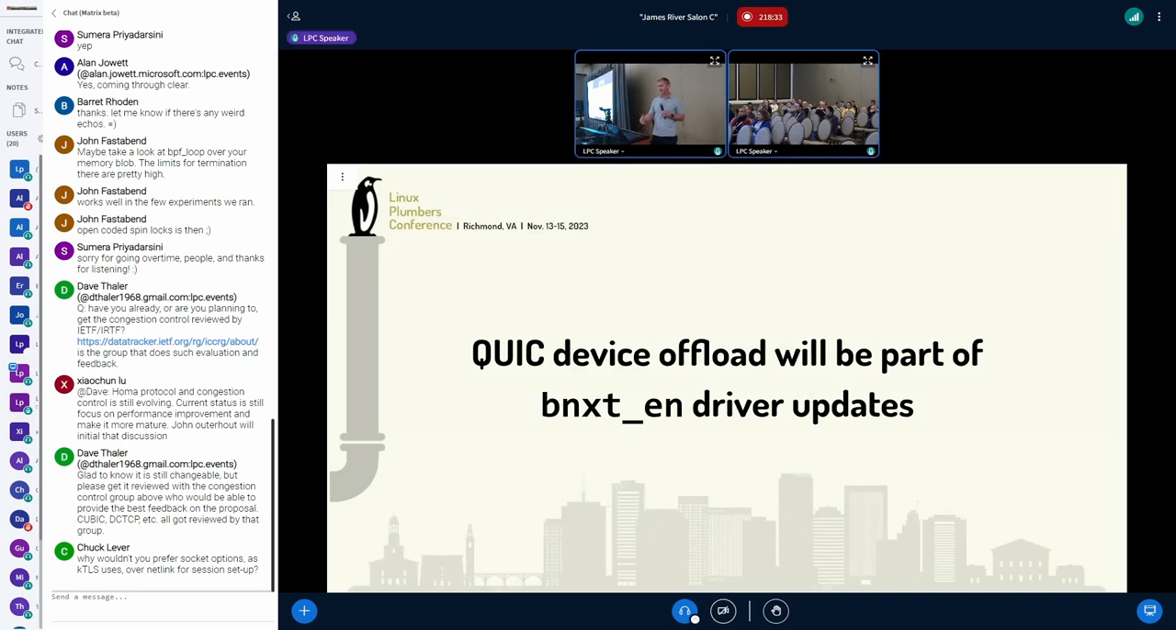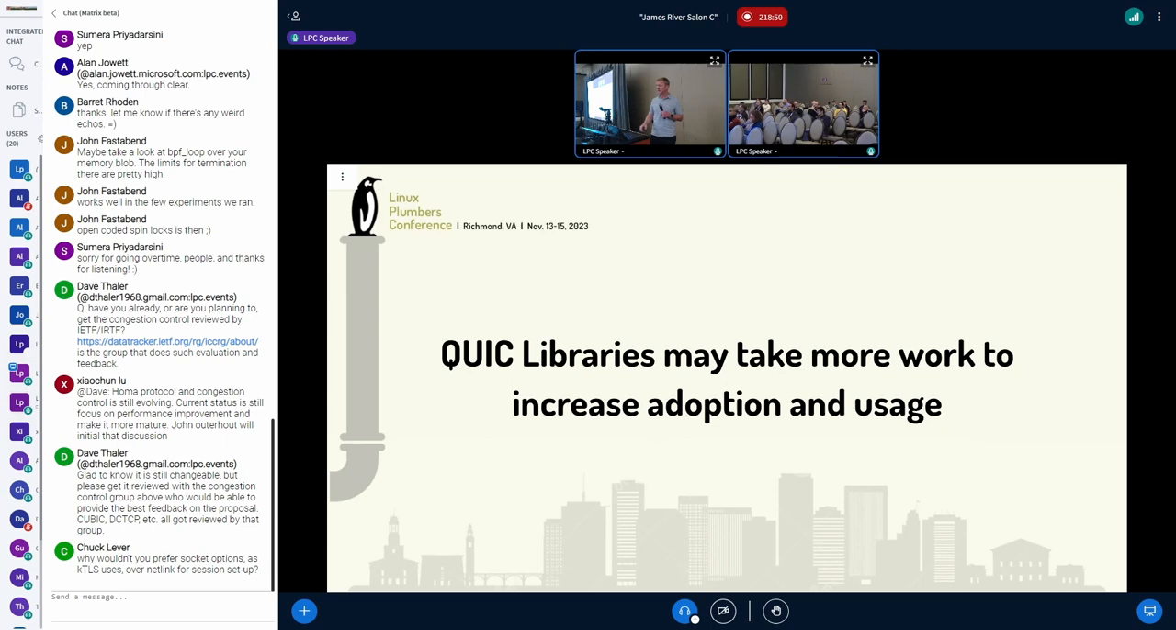Maybe the next slide comes. Too many slides. All right. What we will see is that QUIC device offload will be part of driver updates for the BNXT driver in hopefully the not too distant future. So this will be there. We can show patches. We can demonstrate the whole stack. We'll have it available for people to see.